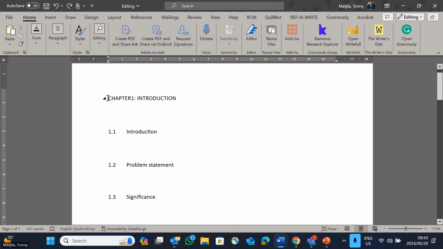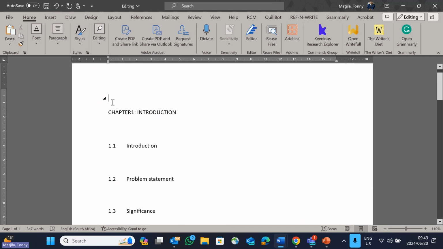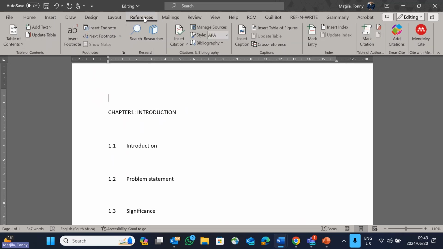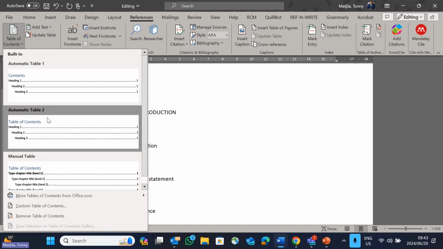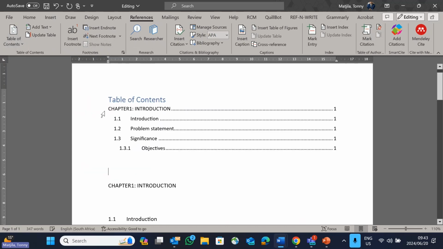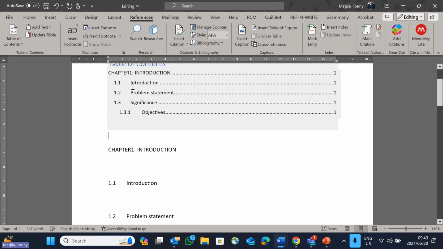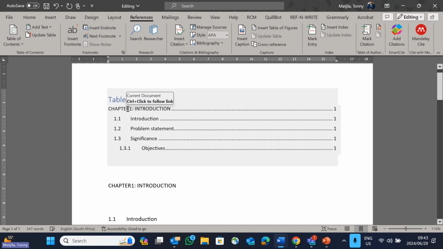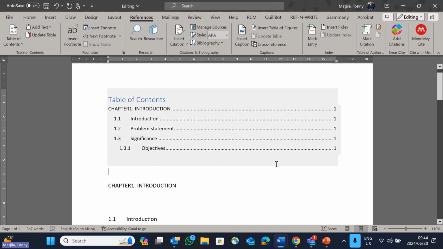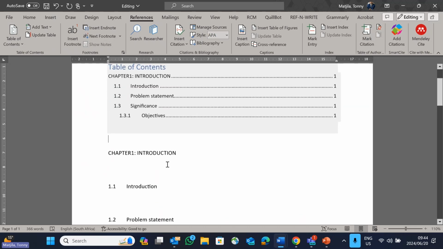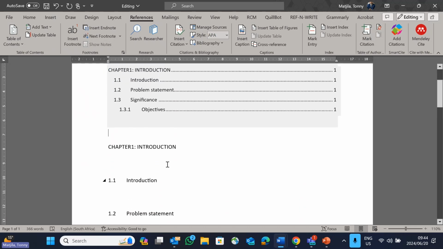So after you have worked on this, you can go to your references. Then there will be table of contents. You can just choose automatic table, and you will see it will pick up these headings and put them nicely accordingly. We know that is the work of the editor, but this is something that you can do by yourself.